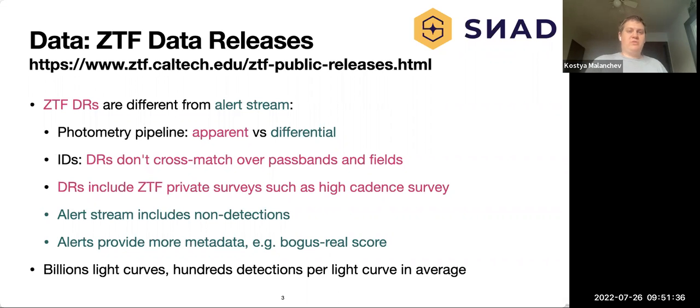Data releases don't have some features of the alert stream. They don't have non-detections. They don't have some metadata important for this talk. They don't provide a bogus-real score for detections. And the scope of the releases is large: the last data releases have something like 4 billion light curves and billions of detections.